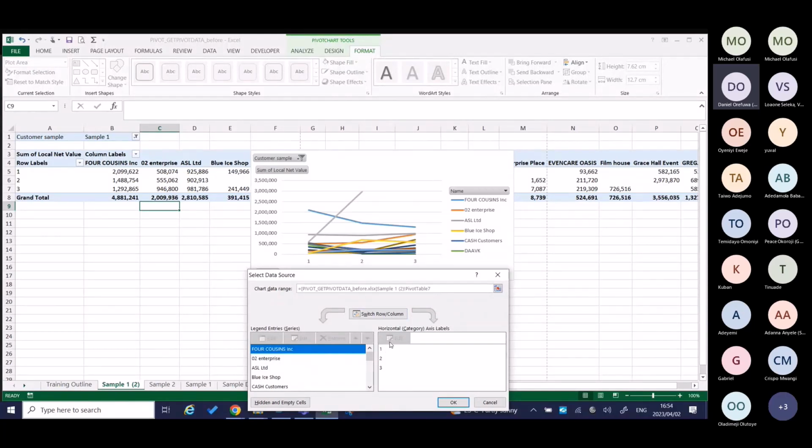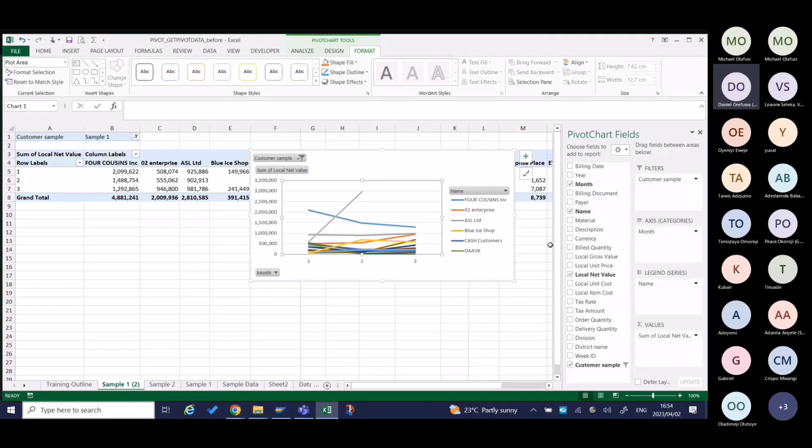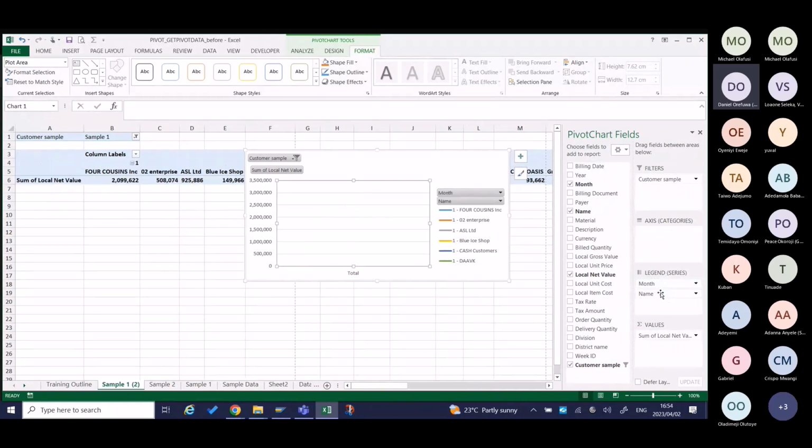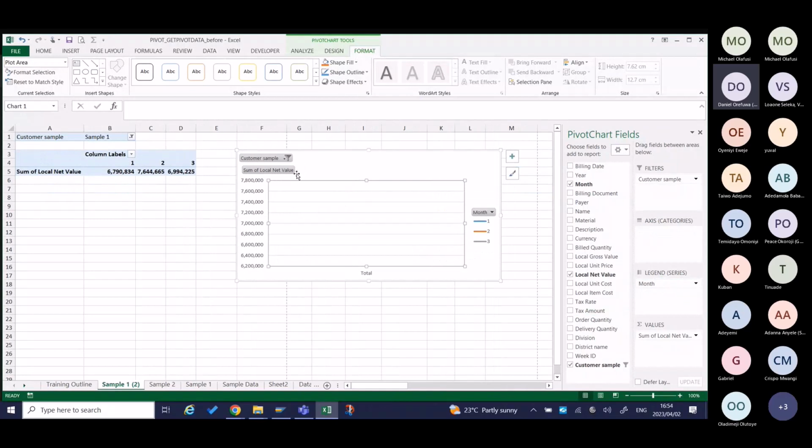So what I will do is I'll click OK. Then I will change what I have here in the months. What I have here, I'll bring it to the name section, and I'll remove the name aspects. Yes, so I want to show the line chart for this particular sales for each month.